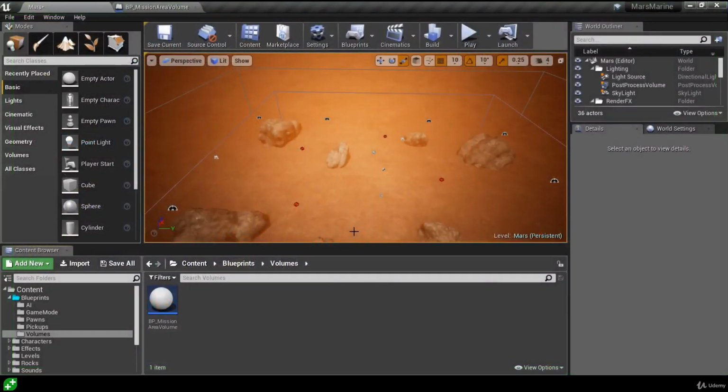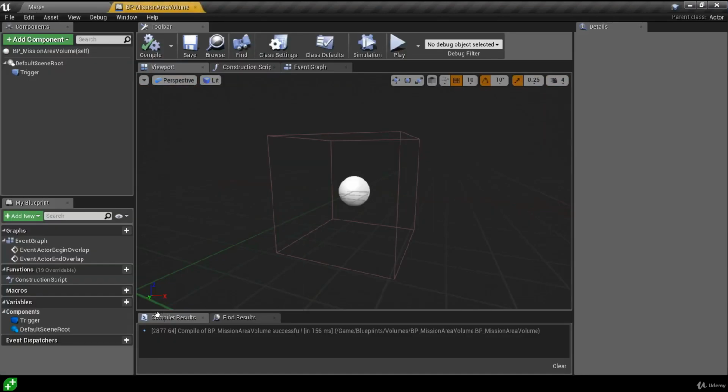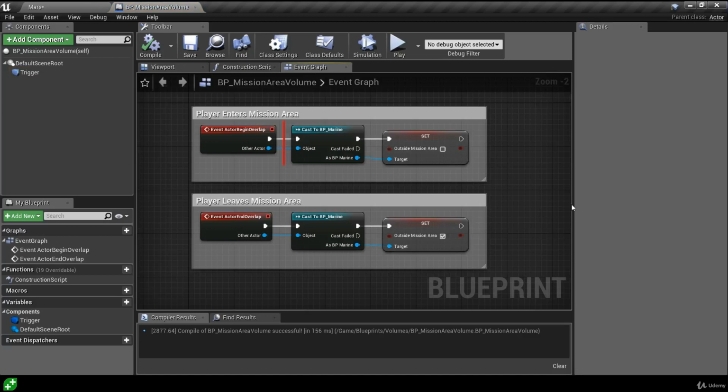Okay, so I hope you had a go at this. I now have a new blueprint actor named BP Mission Area Volume. Inside this actor, I've just added a box collision component to use as the trigger for the volume. Inside the event graph, when anything leaves or enters the volume, we check to see if it's the Marine. If the Marine enters the mission area, we set the outside mission area variable within the Marine blueprint to false. And if the Marine leaves the mission area, we set it to true.